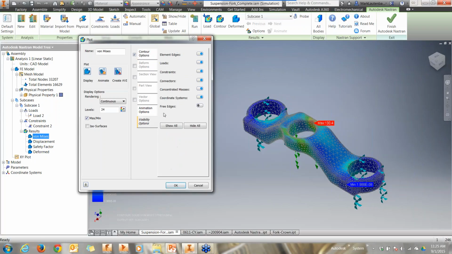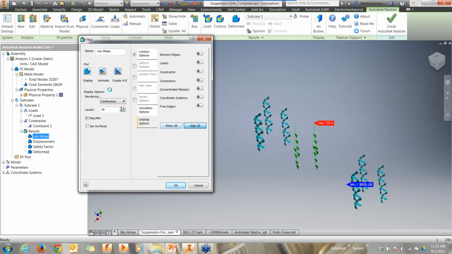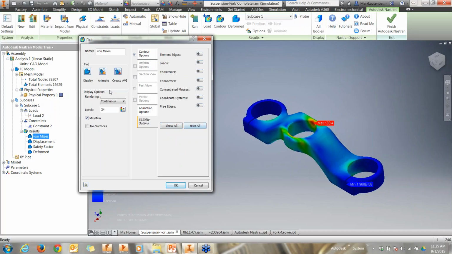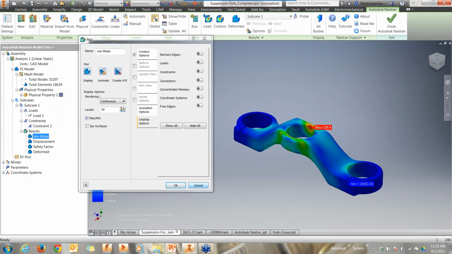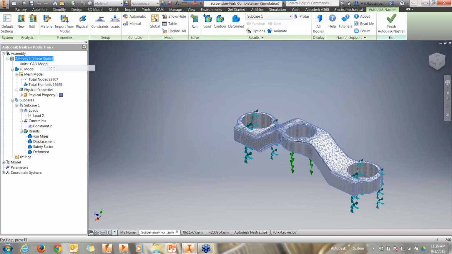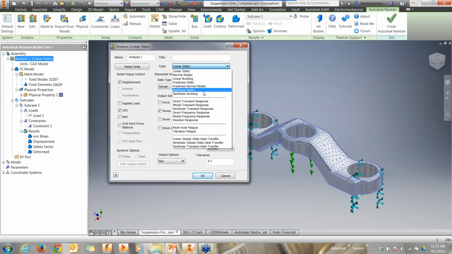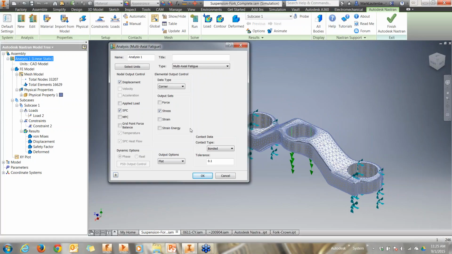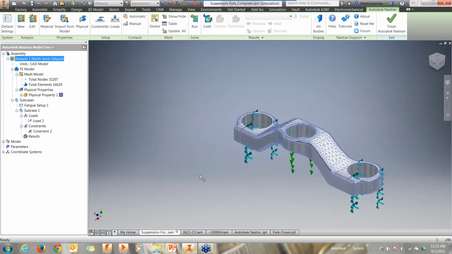So we don't necessarily want to just see it there, but maybe I want to take a look at fatigue. Instead of doing a linear static, we've got all sorts of other items, and you'll see we can do fatigue. If it's just sitting there getting vibrated, how long is it going to last over time? Or in this case, I'll just do a multi-axial fatigue to say, let's go ahead and run this fatigue setup.